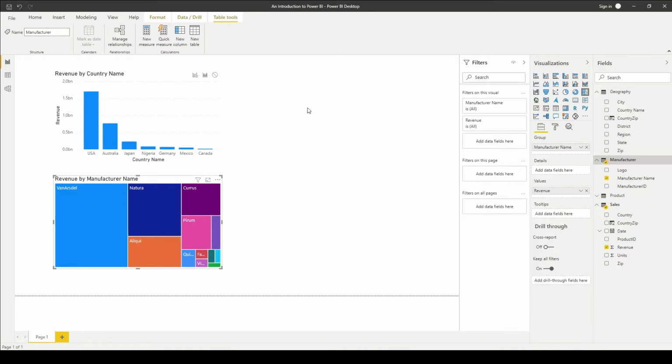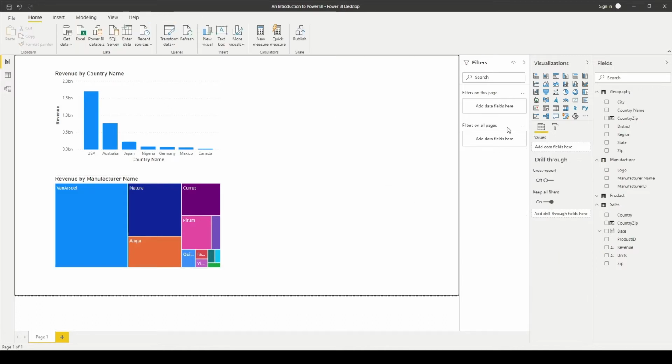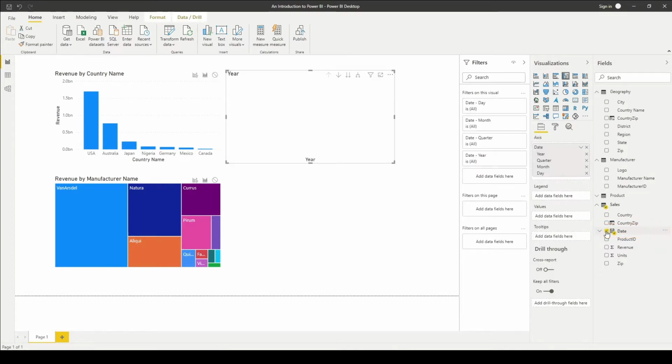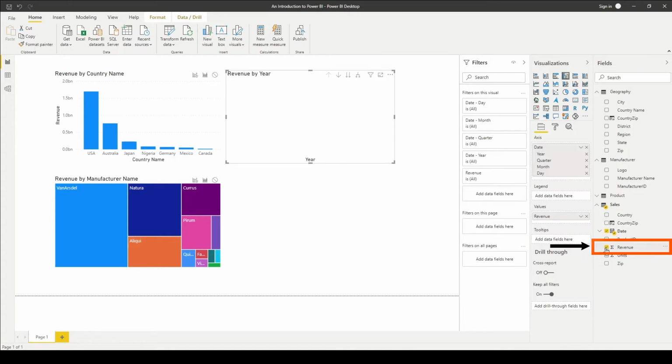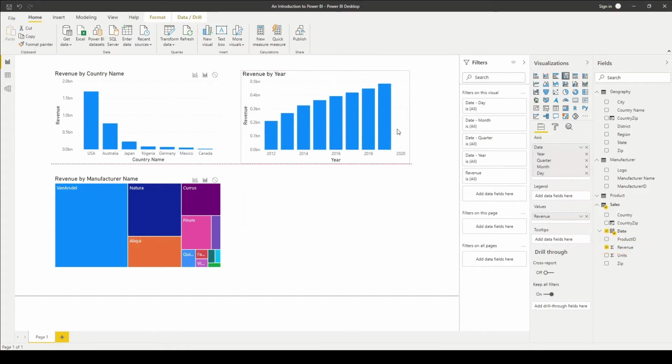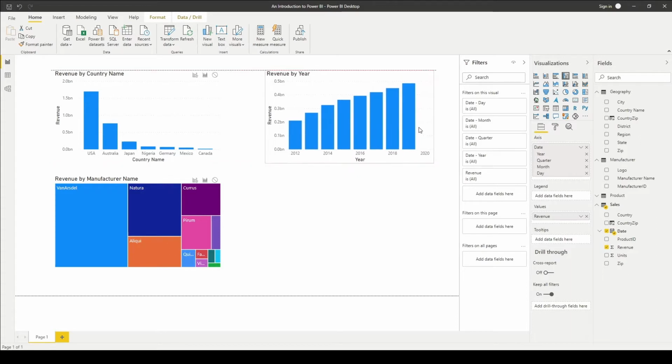Let's create another visual. Click on some white space on the canvas and from the sales dataset, click on date. And then revenue. Reposition the visual in the top right quadrant. Notice how a hierarchy is created for the date, giving us a default of 4 levels. We'll explore those shortly.